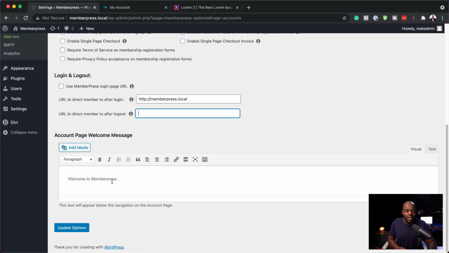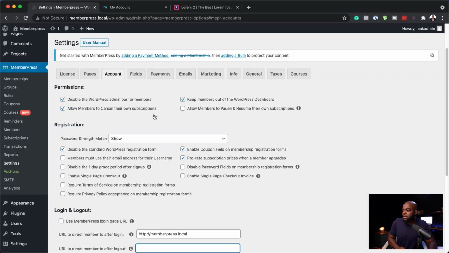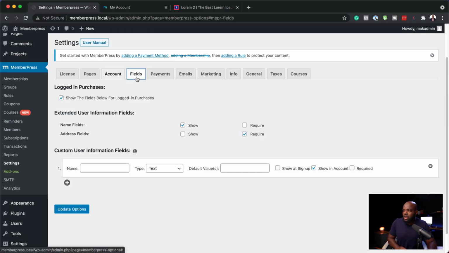Over here, you can also add a welcome message as well, but these are the sort of things that you can add. We also have our fields here. This is for our user registration. Normally, I leave this as it is. I don't really go in and do any changes here.